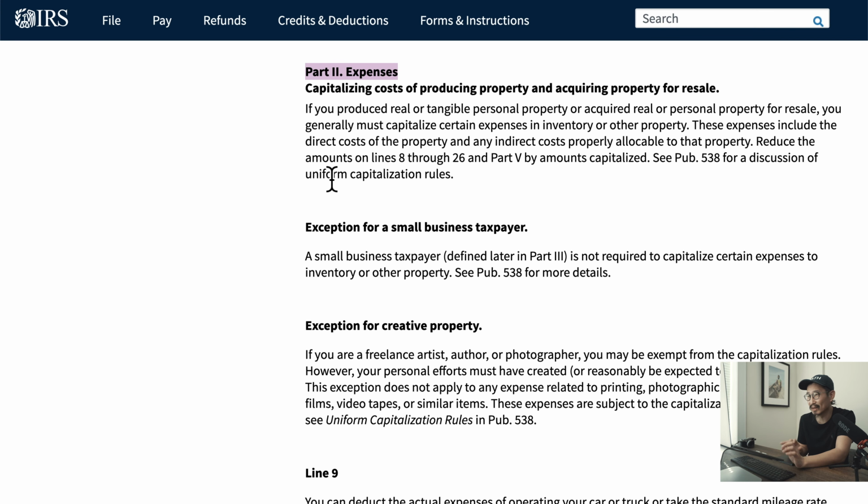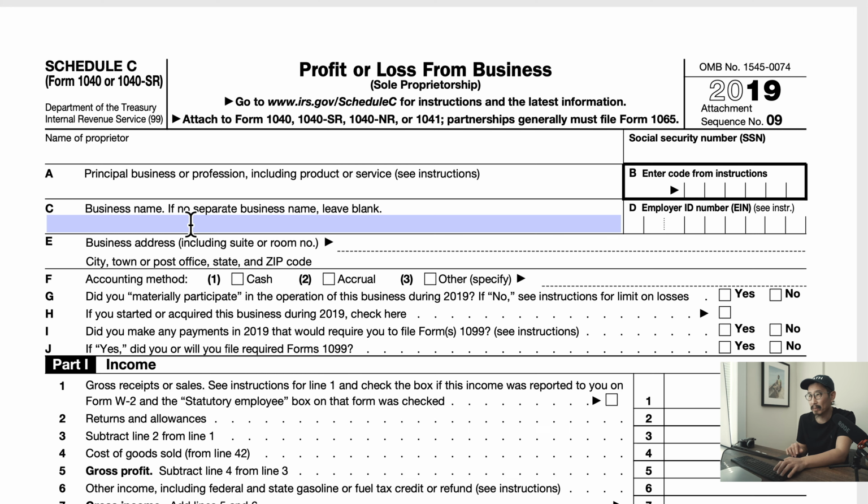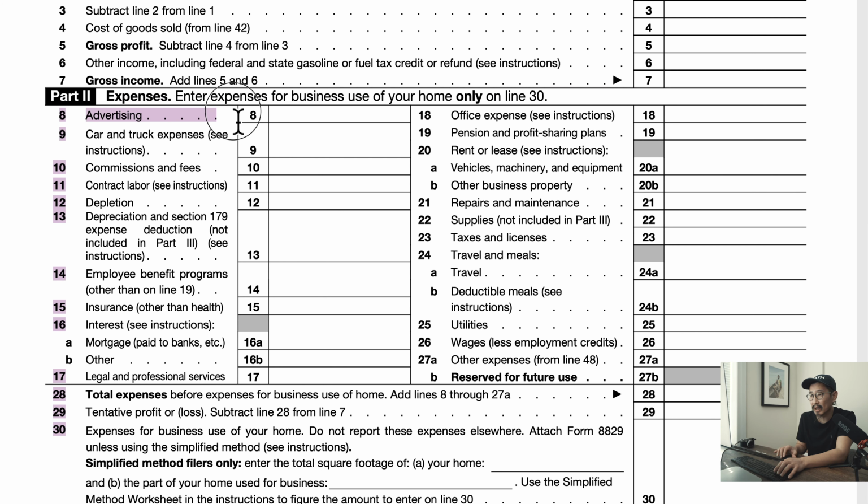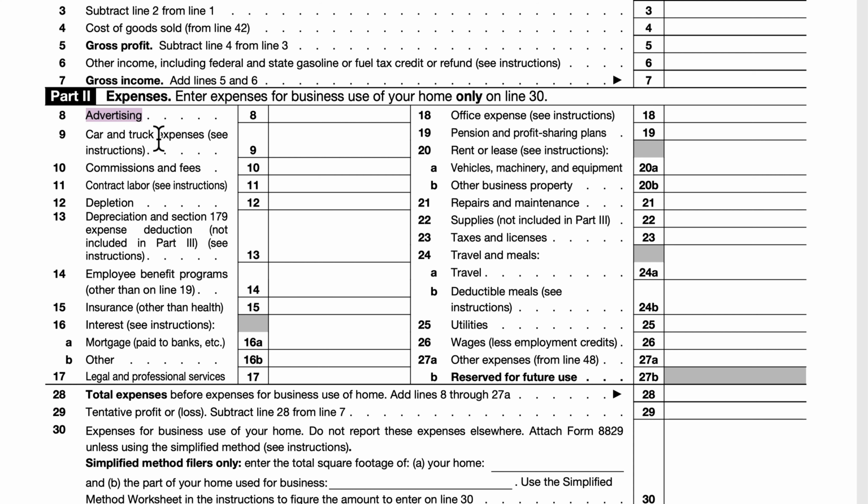So finally, let's go ahead and get into Part 2 expenses. Back to the Schedule C, Part 2 expenses. The first line, line 8, is advertising.